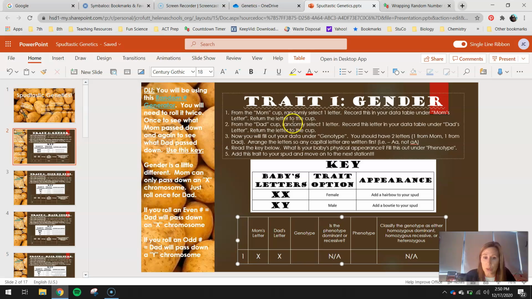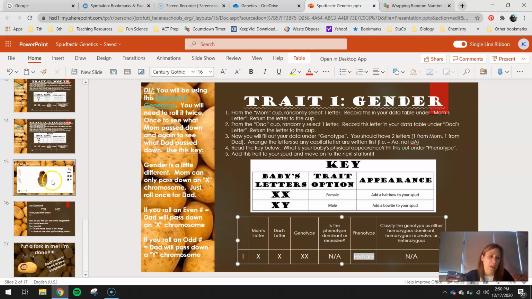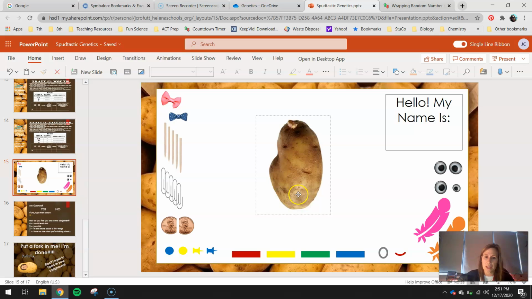Your little beautiful spudtastic baby will be a female. So its genotype would be XX. Remember, that's our combination of genes or alleles. And then the phenotype would be, if you look right here, XX is a female. So you would go and add a bow to your sweet little potato baby. The rest that are marked NA, don't worry about those. Those don't apply to gender. We'll talk about them on the next slide. So slide 15 of your experiment is your beautiful blank slate for your baby.